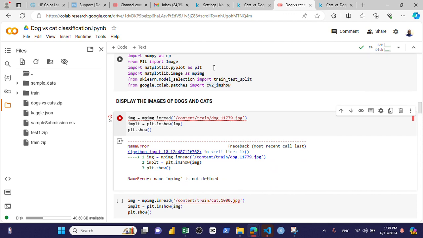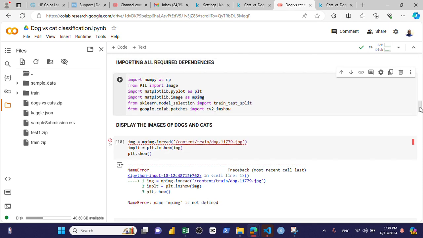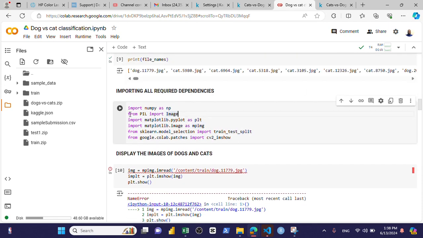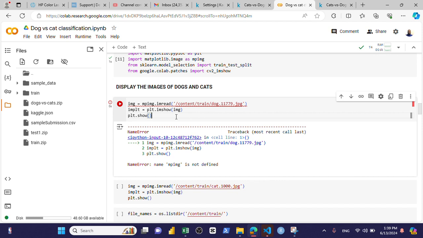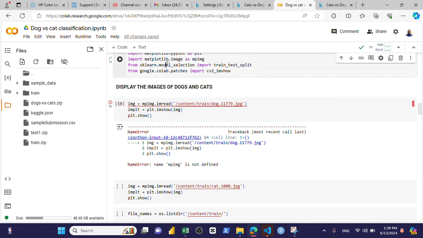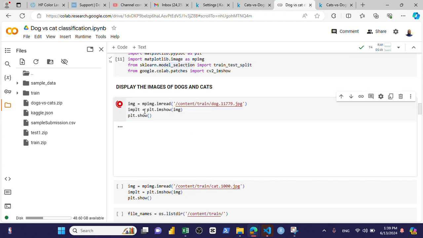All right, mpimg is not defined because we have not run this particular page. So let's run it. It is giving us an error because it has not been imported. So we import matplotlib.image as mpimg, and it's not recognized here. We just need to import it and then run it again.